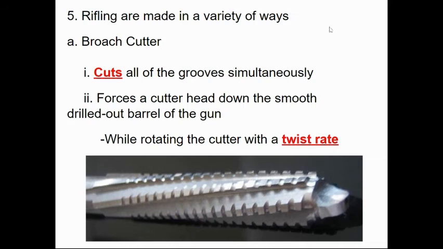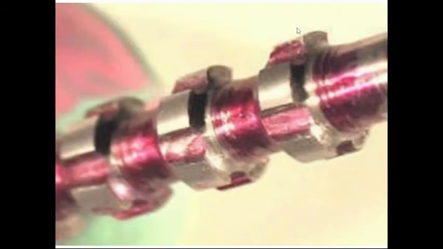Basically, what it does is it takes a cutting tool, a cutter head, and it goes down a smooth drilled out barrel gun. So you're starting with a pipe basically that's smooth, it's not rifled, and you're rotating this down it, and it cuts in the lands and grooves, literally cuts it.